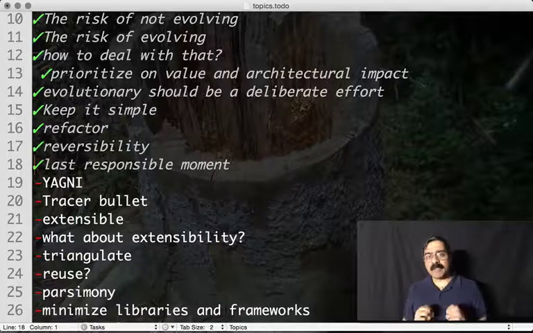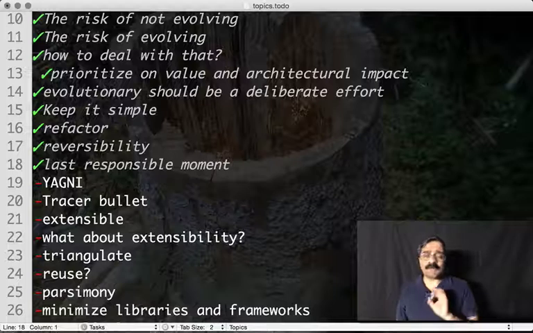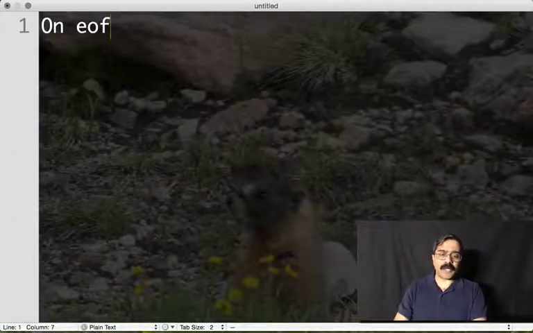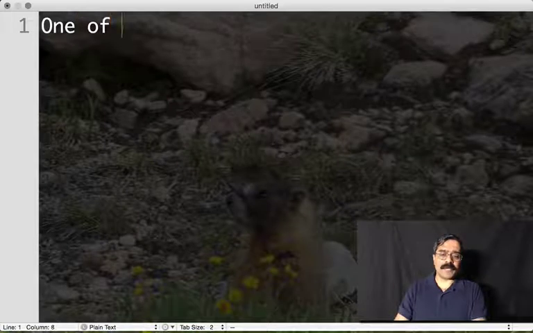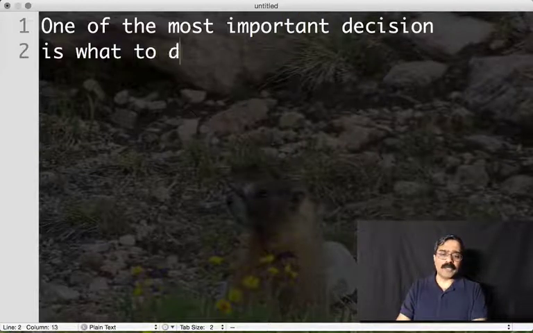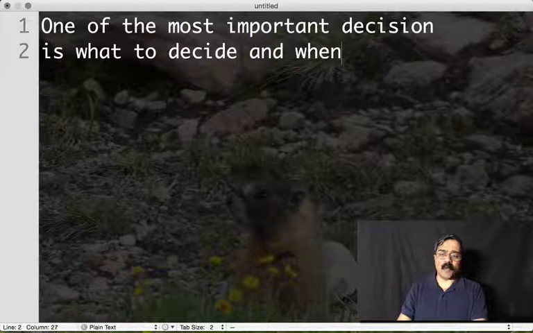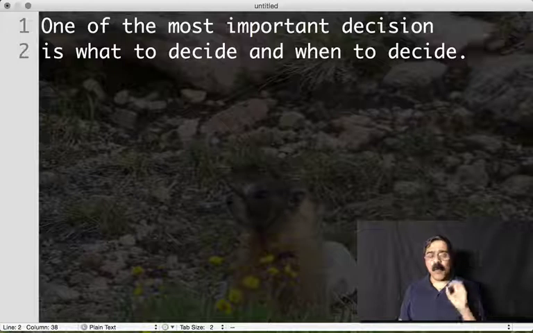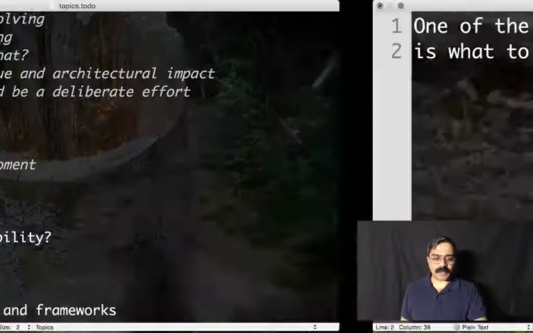So when it comes to making decisions, one of the most important decisions we have to do is this. So let's say one of the most important decisions is what to decide and when to decide. So this is something we need to keep in mind. When do we really make this decision? If I don't have to commit to this decision now, it's better to postpone it until later time.